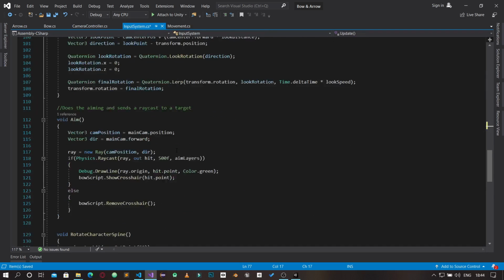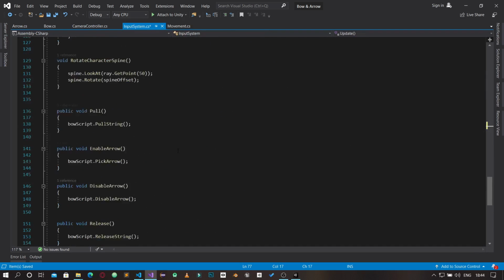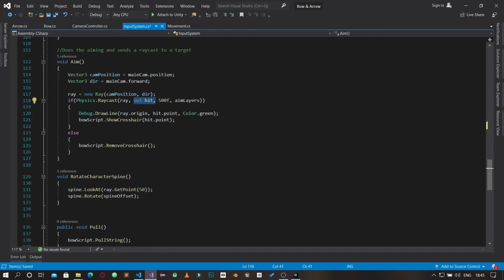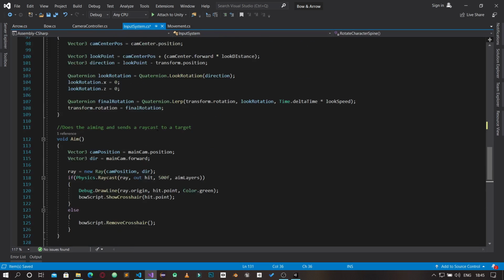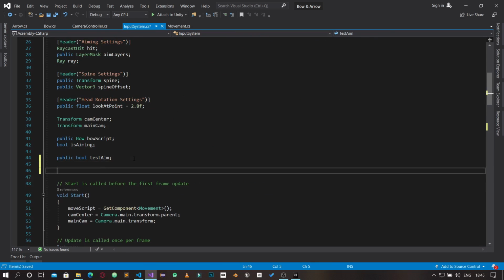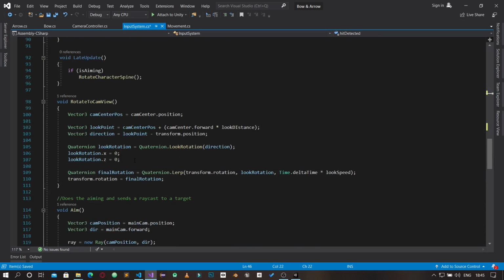Now first we need to see if we get a hit point, if we are hitting an object. If we are hitting an object, we need to move to the hit point. If we are not hitting an object, we need to get a point on the ray and move the arrow to that point on the ray. So we are going to create a boolean over here, bool hitDetected. This boolean is going to tell us if a hit has been detected.